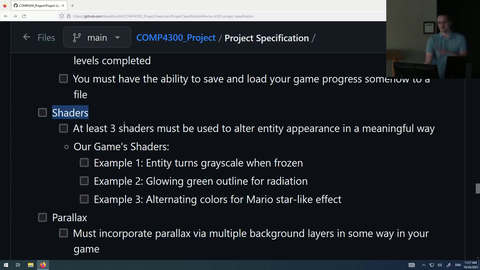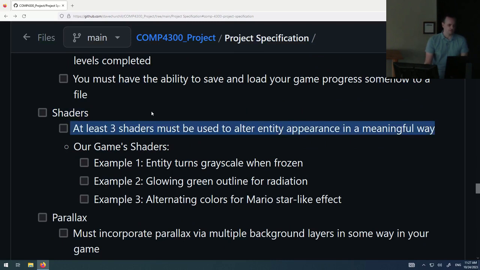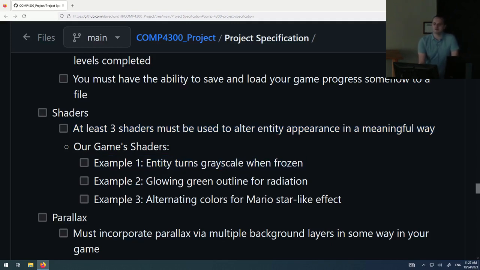Shaders. I will have an entire lecture on shaders. At least 3 shaders must be used to alter entity appearance in a meaningful way. And in a meaningful, unique way, so you can't just have one shader that turns something red, one shader that turns something green, and one shader that turns something blue. I'll have a whole lecture on this. You can just download shaders from somewhere, but you have to apply them in the game.